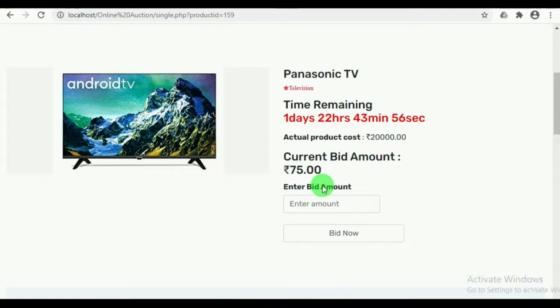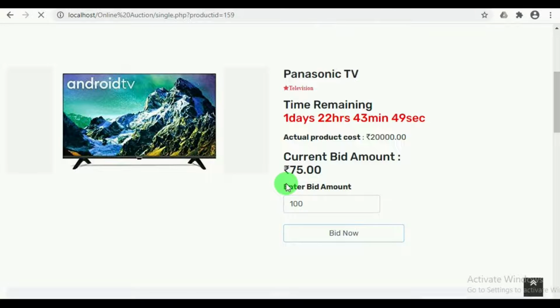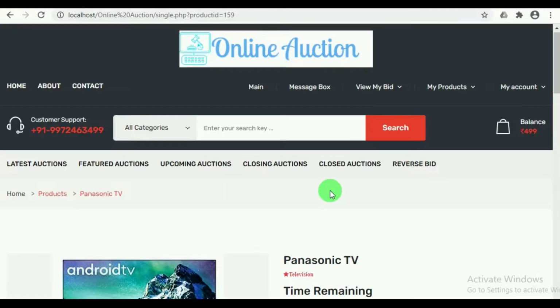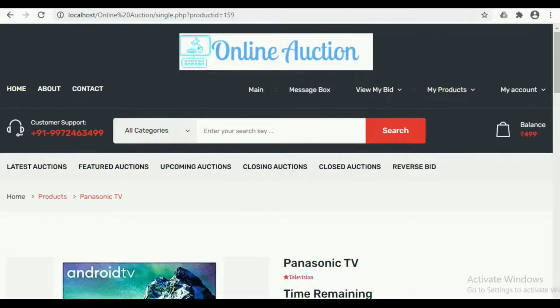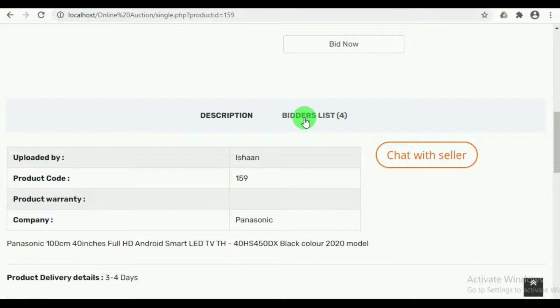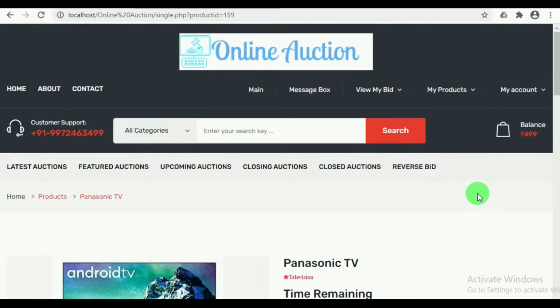The customer can view the current bid amount, that is 75. The customer bids the amount 100, and under bidders list, the customer can view the various amounts bid by various other customers, and we know that the one who bids highest will win the bid. Let's log out.